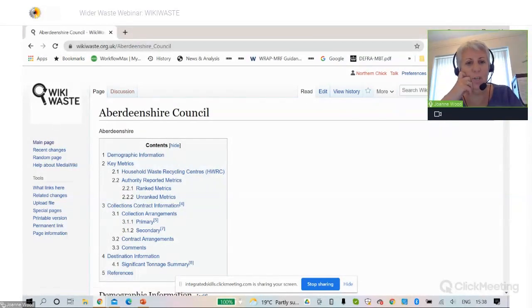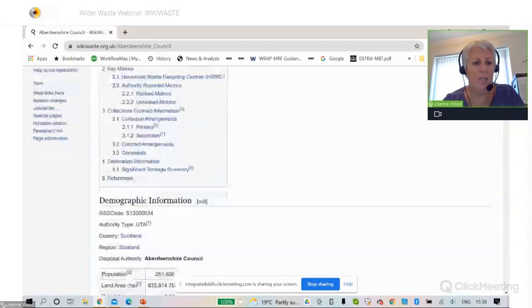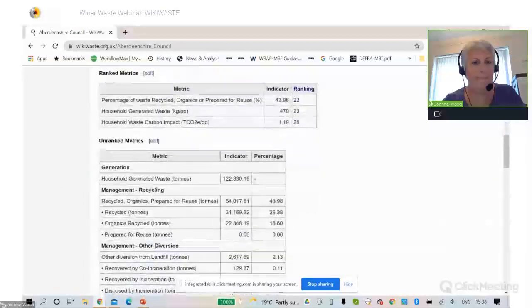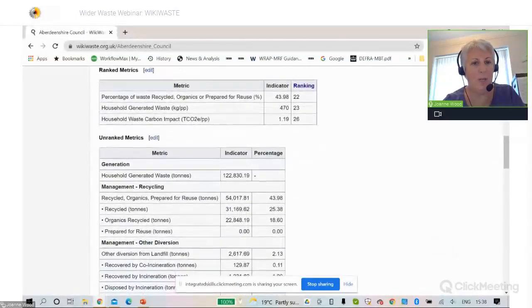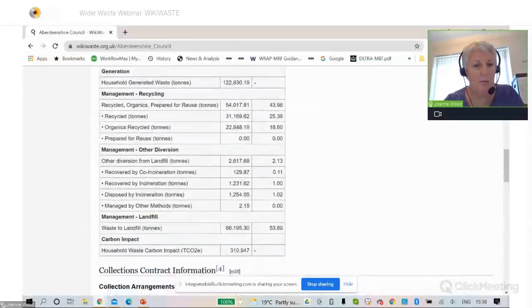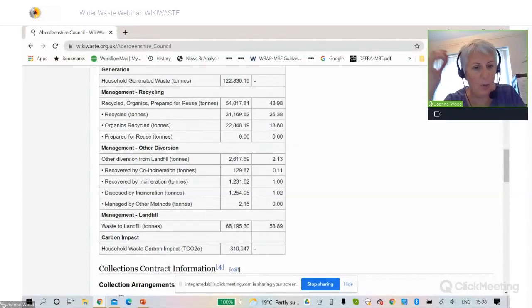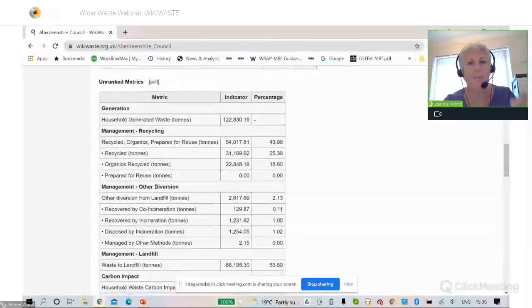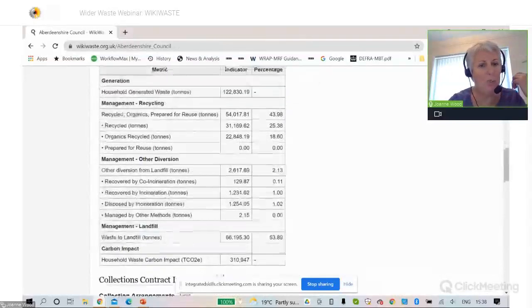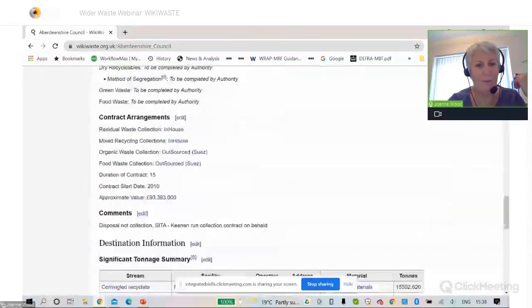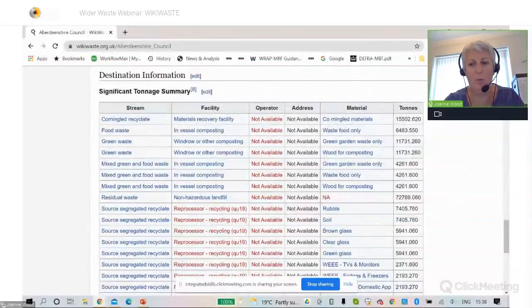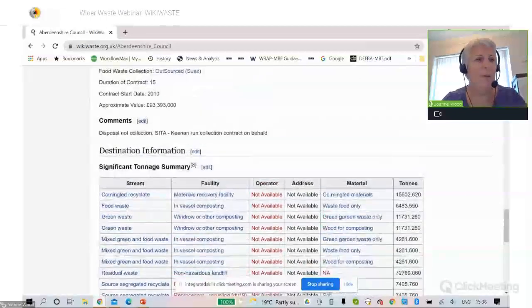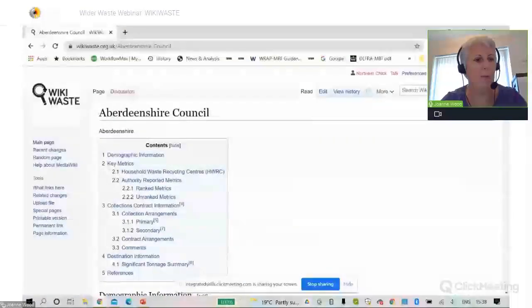So Scottish ones, 32 local authorities. Once again, the same, slightly different ranked metrics, but only because they've got this household waste carbon impact, tonnes of CO2 equivalent per person. So that's really fascinating. So they can do an equivalence comparison between each of their 32 local authorities. So all slightly different. And then we've got destination information at the bottom for what they have inputted into WasteDataFlow.